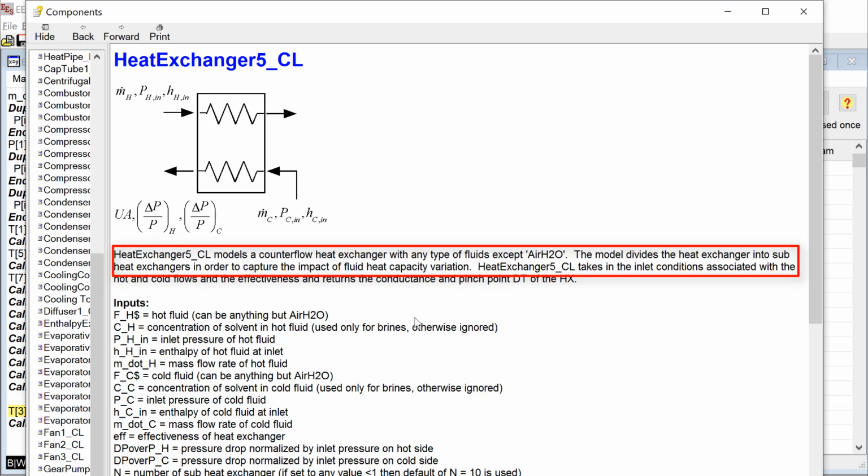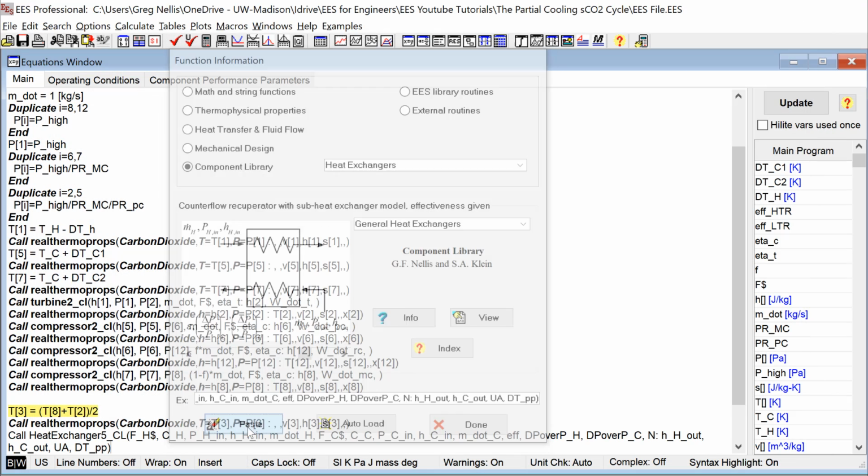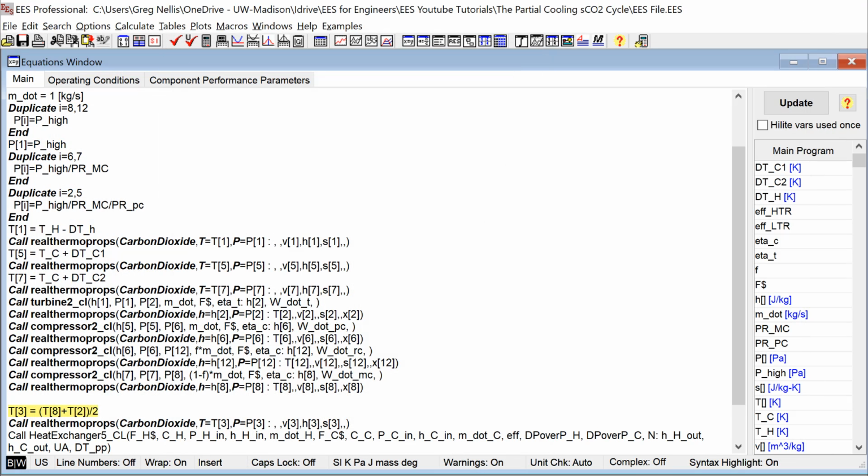This is a much more computationally intensive model, so I should only use it if I need it. And once we're done, we might decide later to swap in the other option and see if the results change. But for now, I'm going to use heat exchanger 5_CL. So I'll paste that into the program.